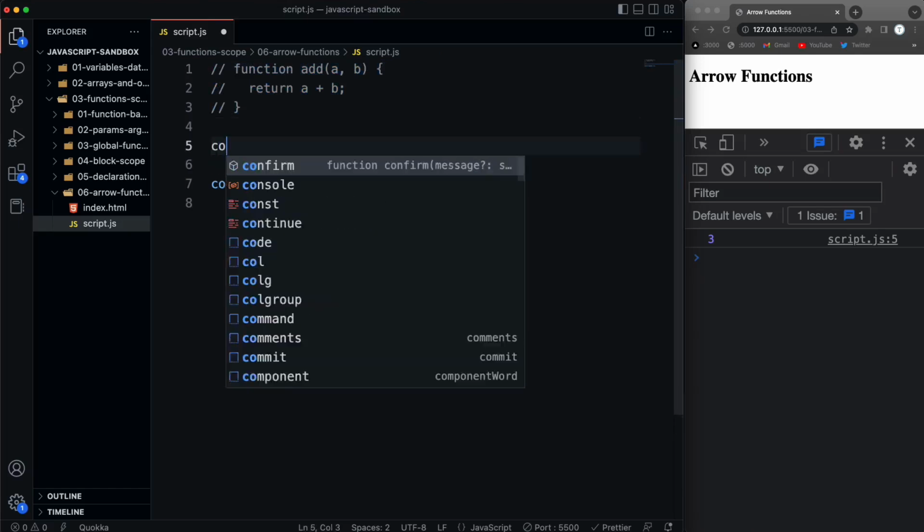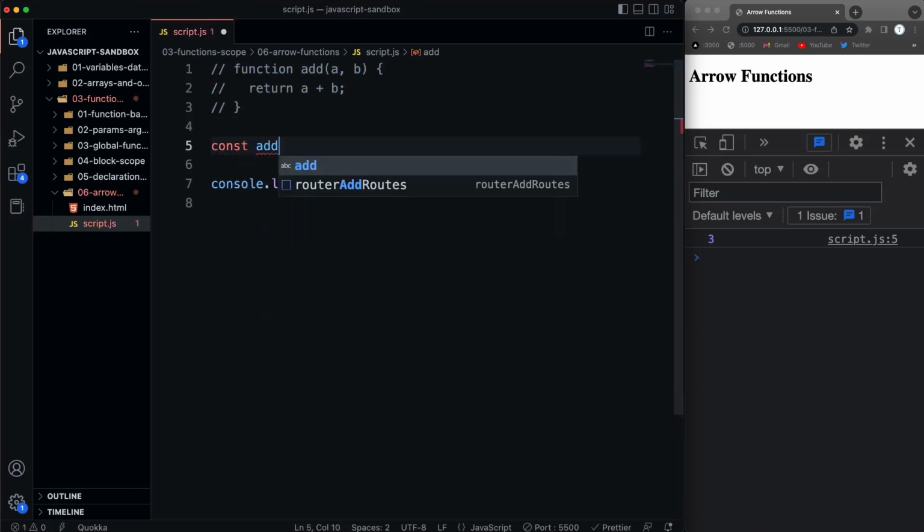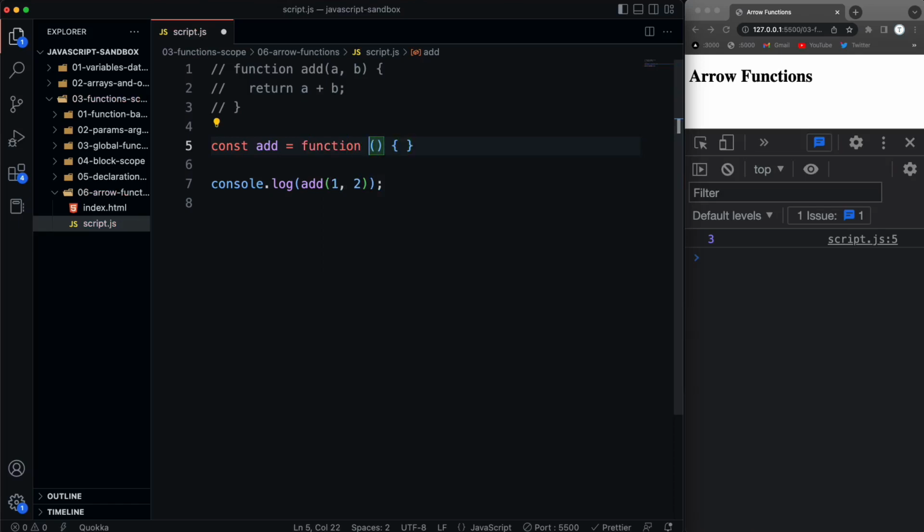Now let's rewrite this as an arrow function. So I'm going to go right underneath it, and we're going to say const add. And remember, in the last video I showed you we can also create function expressions. So I could do equals function like this. Now, an arrow function, we can actually get rid of the function keyword, and then instead of using the function keyword after the parentheses, we're going to use an arrow, or what we call a fat arrow.